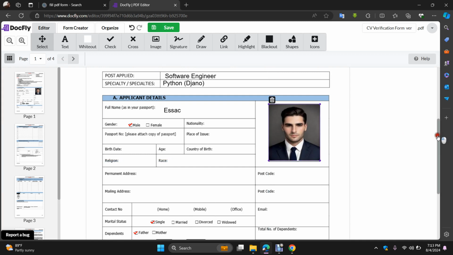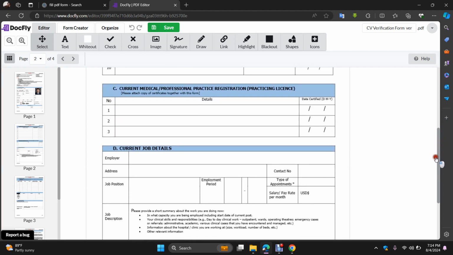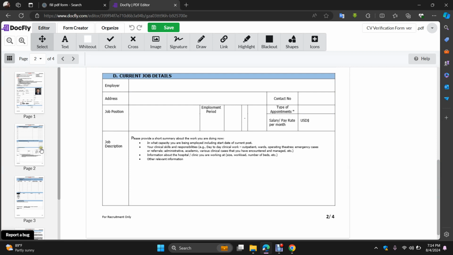Okay, the fourth type of data. These are just the fillings. You can write text, you can type everything.